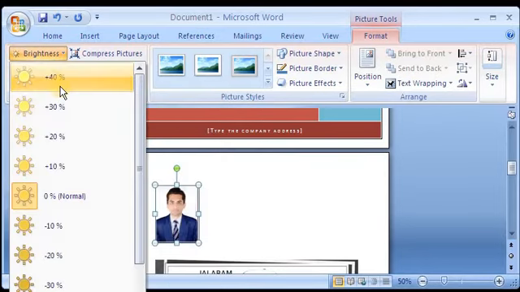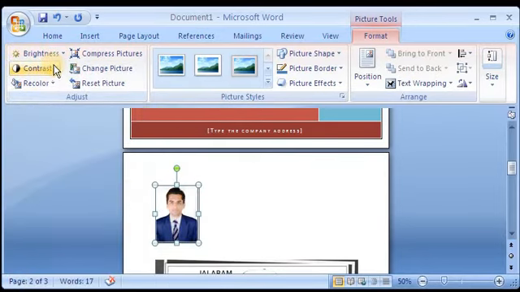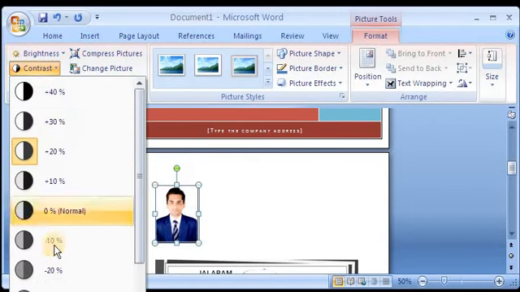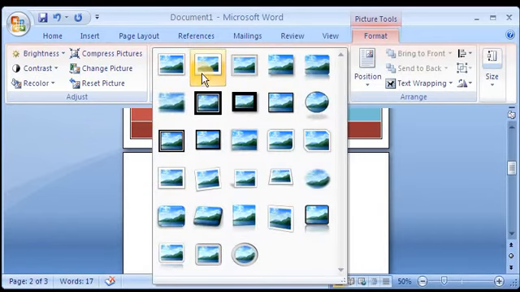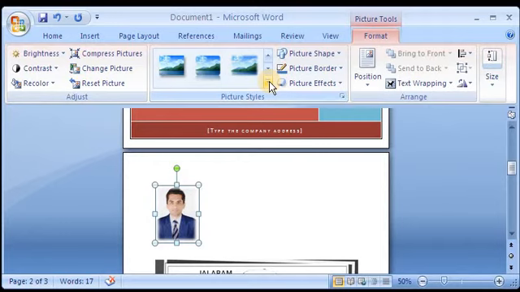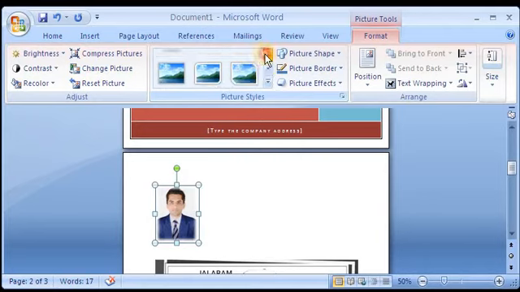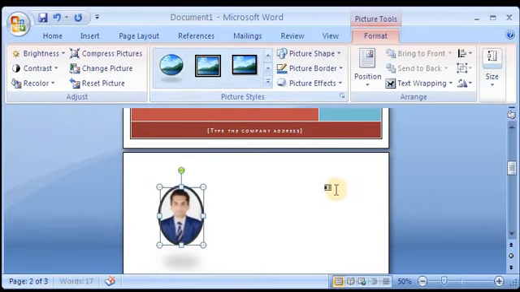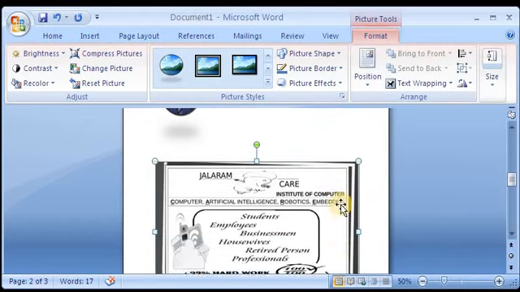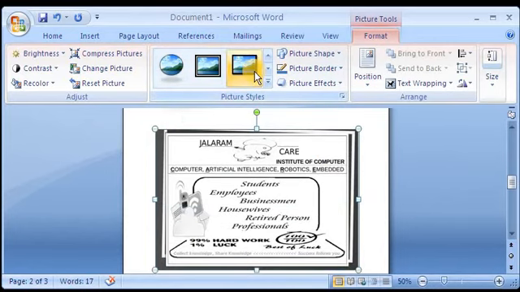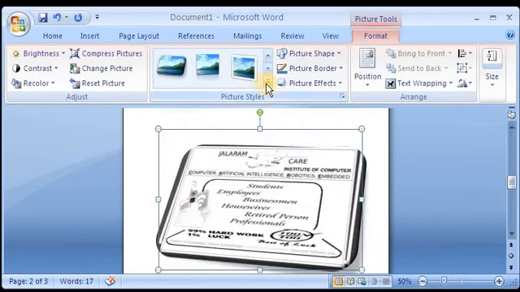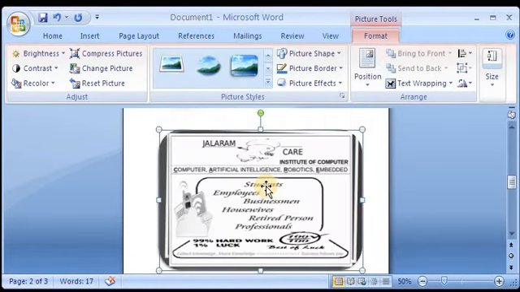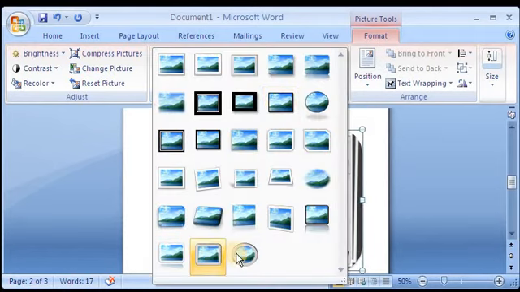You can even change the brightness and contrast. In the same way you can change the picture styles group. From that you must select the design you want. Say for example I would like to make it look more attractive. How can it be possible? These are all the different looks which are available in Microsoft Word.